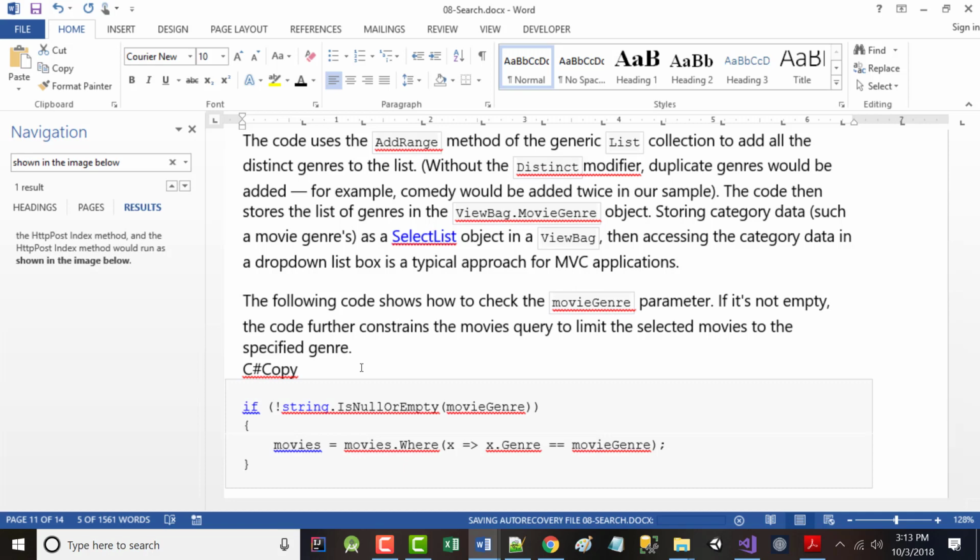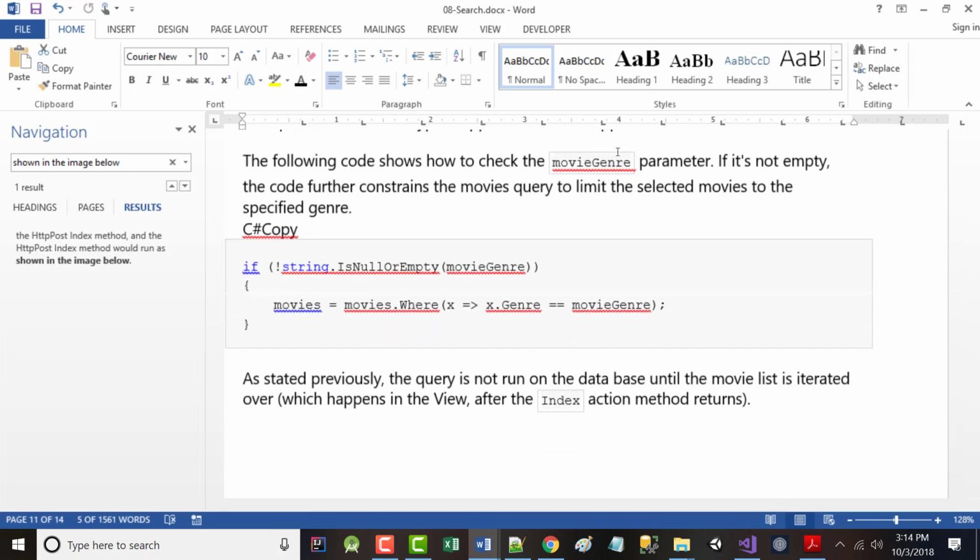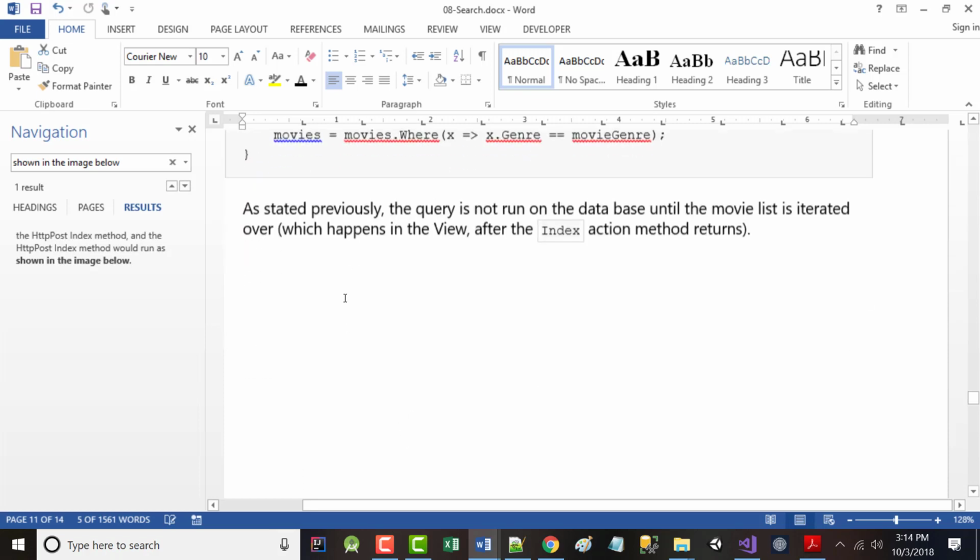What you should always be striving for as a developer is to make the person running your program do as little work as possible. Why? Why do you want the person running your program to do as little work as possible? That's right. You're making it as hard for them to screw up as possible. Nothing's totally foolproof. All right? So it says the following code shows how to check the movie genre if it's not empty. That's the other thing that's in there. As stated previously, this query is not run on the database until the movie is iterated. Okay?